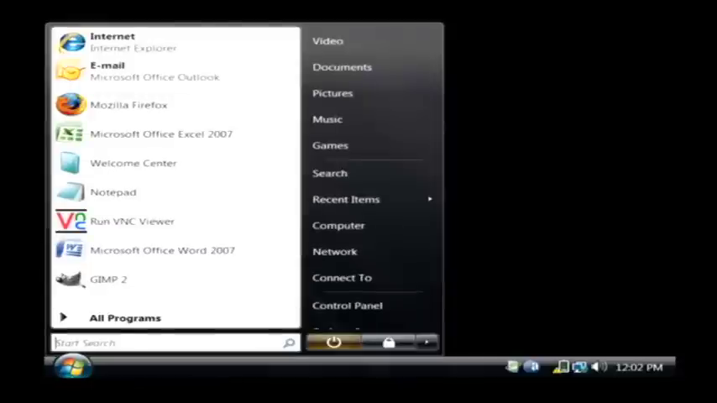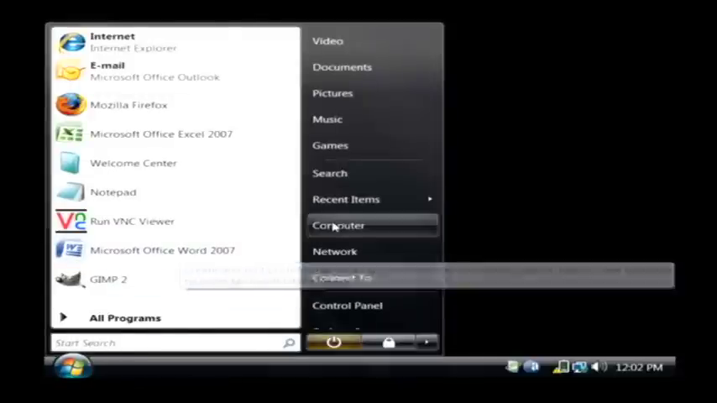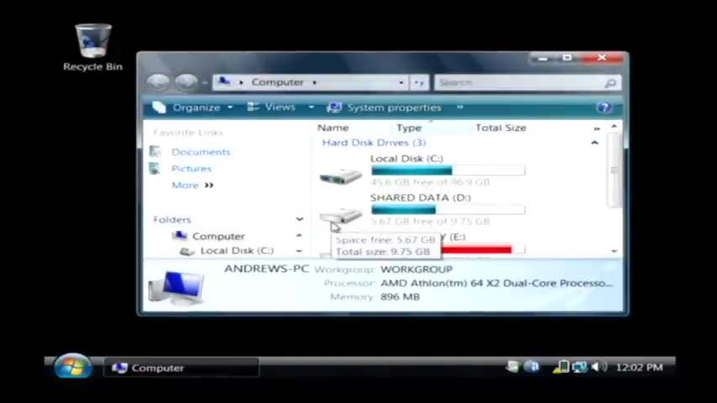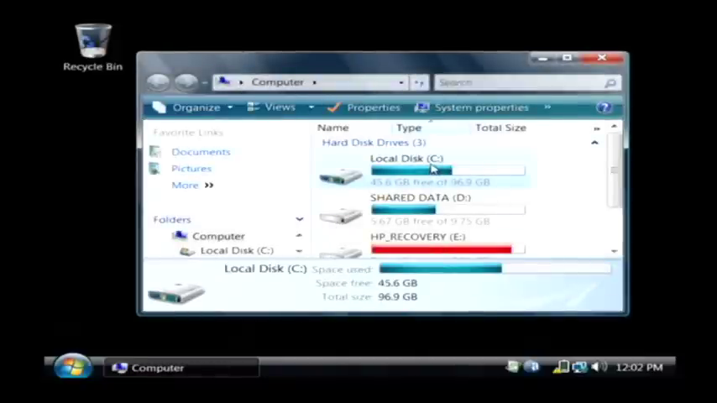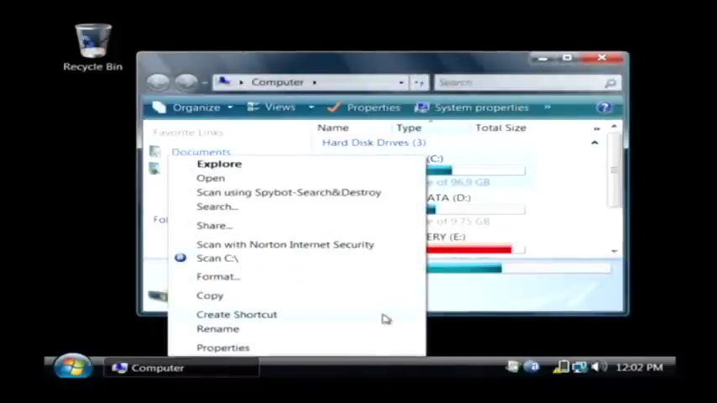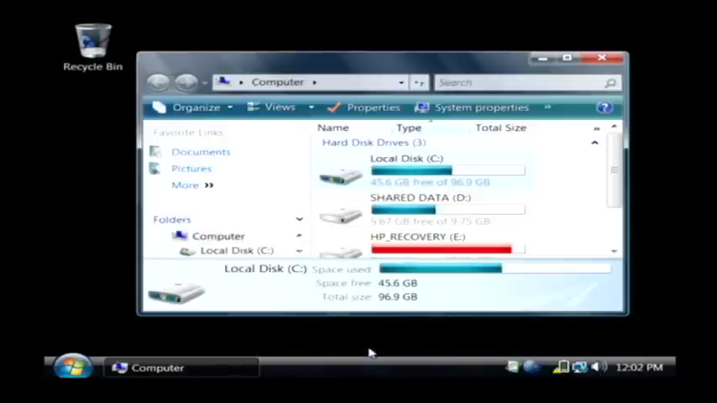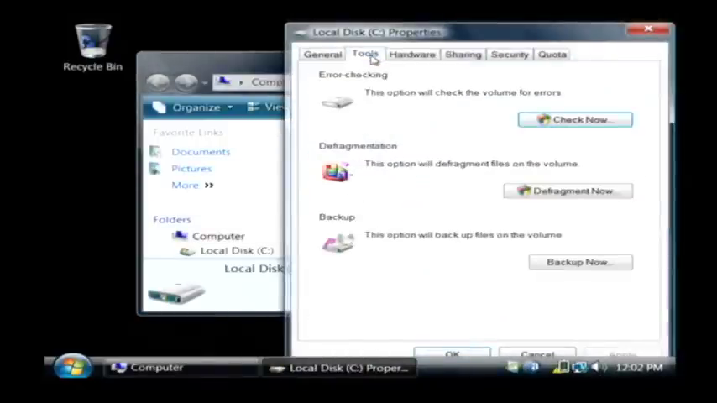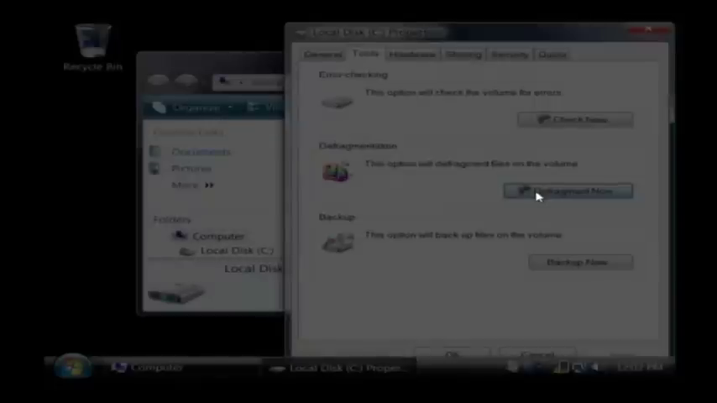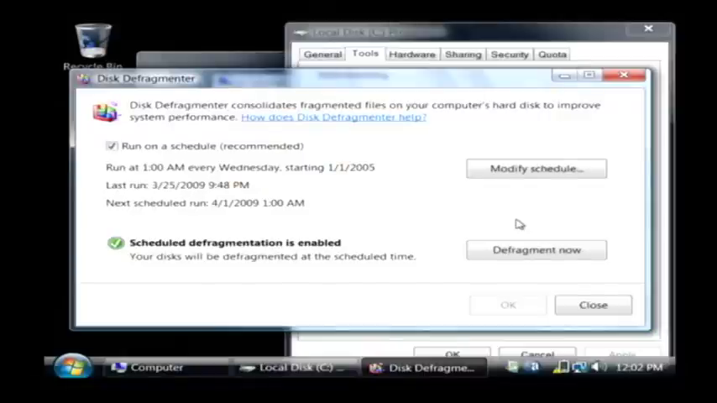Let's go to our Start button, and then click on Computer. Now let's right click on our C drive and then go to Properties. Then go to Tools and click on Defragment Now. Now you have to be an admin to do this, so click Continue. Now click on the Defragment Now button.